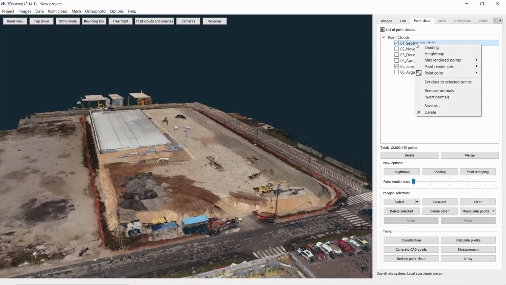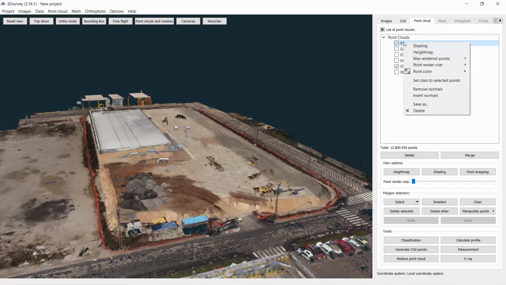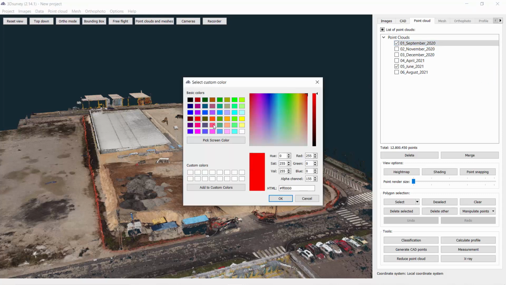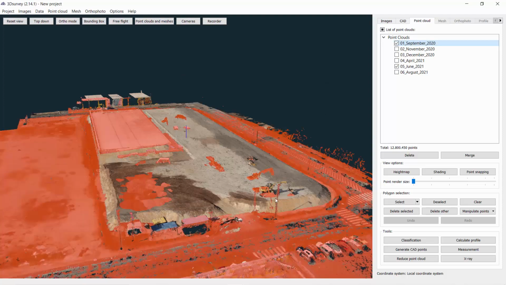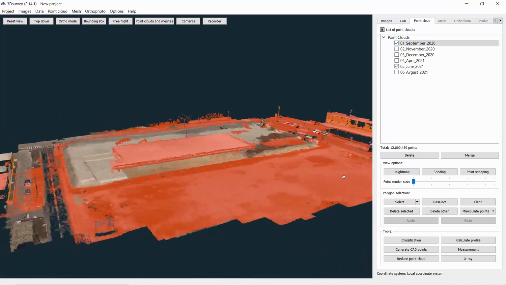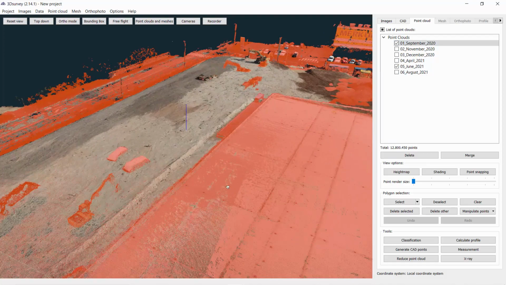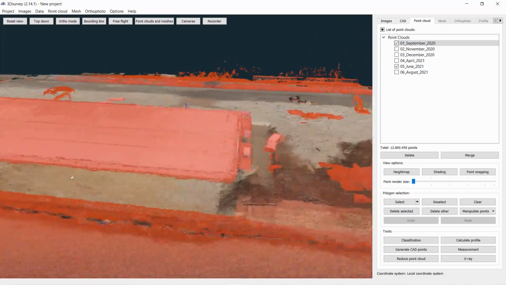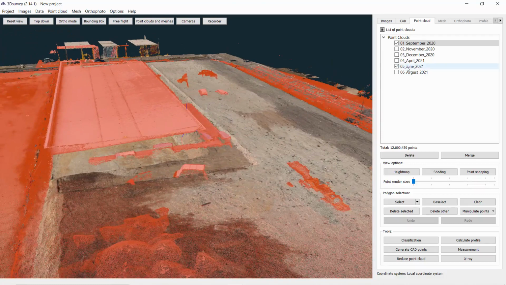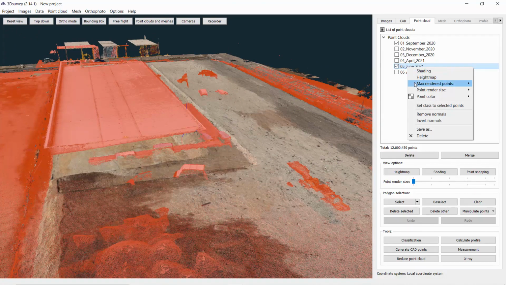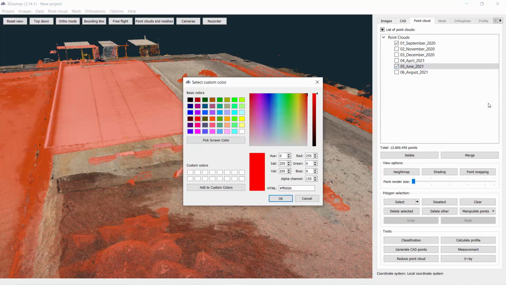And to make it even more visible, we have the option to colorize the point cloud. By default you see the default color, which is a realistic color, but if you right mouse click on the point cloud name, you can go to point color, custom color, select the color you would like and confirm it with OK, and the selected point cloud will be colored orange in my case, or red or something like that. And let's do this also for the 5th one. So right mouse click, point color, custom, and I will select this one as a green one.